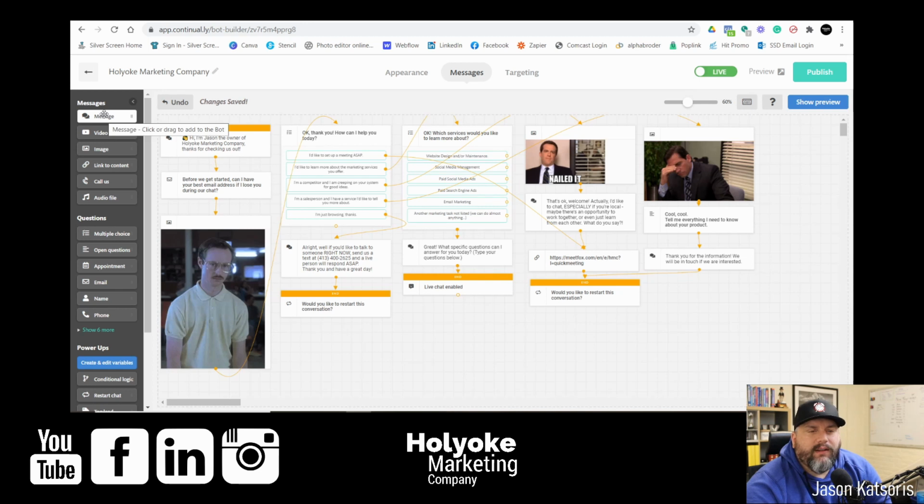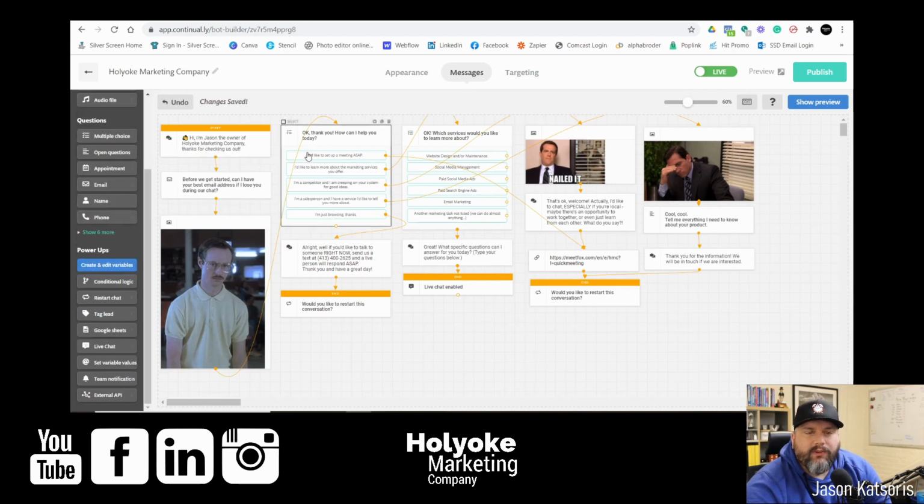So you can see on the left here, these are the different things that you can put into your chatbot. So you have a message, you have a video, you have an image, you have a link to content, you have a call us button, you have an audio file. We have a multiple choice option. That's what you're seeing here. You have open-ended questions. That's what you're seeing with the salesperson. You can allow them to type in any answer to any question you ask them. Continually has an appointment app within their bot that you can use.